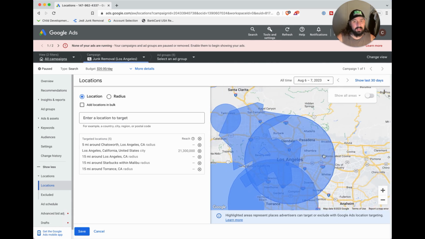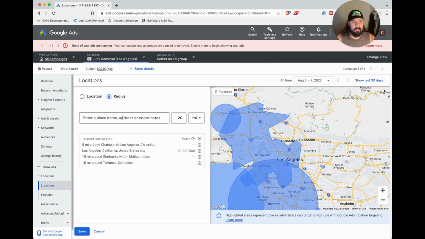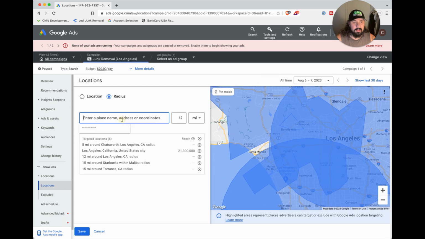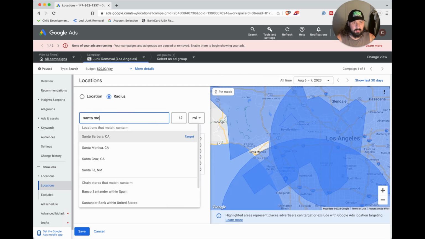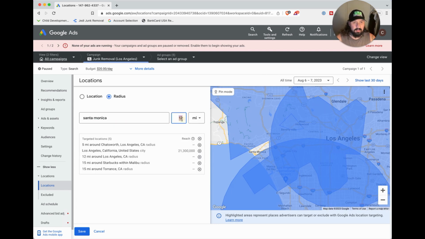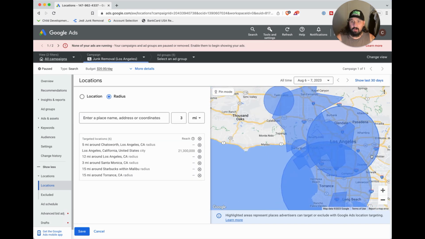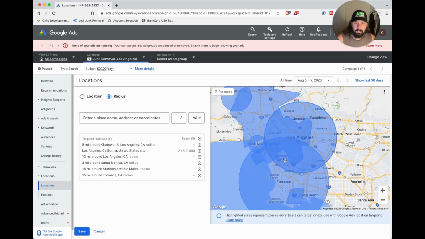I might even bring in this 15 miles around Los Angeles. Yeah, let's do 12 radius. So we'll put 12 Los Angeles target. Oh, we're missing a little bit right here. Let's get Santa Monica. We'll make this 3. All right. So you could technically do one big circle, but then I would be getting spots that I don't want.